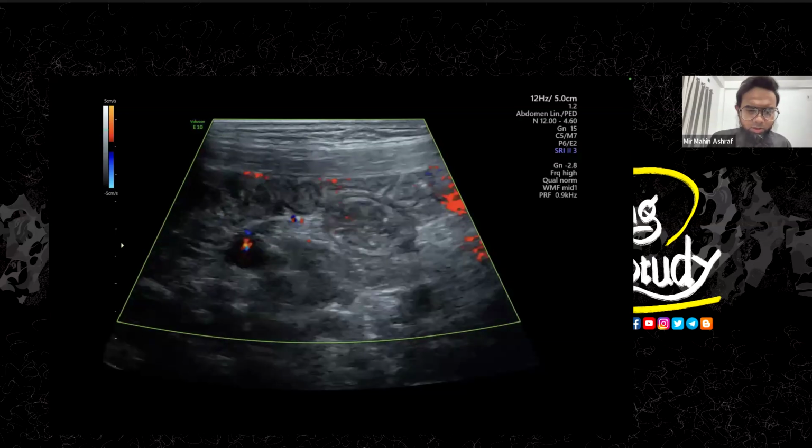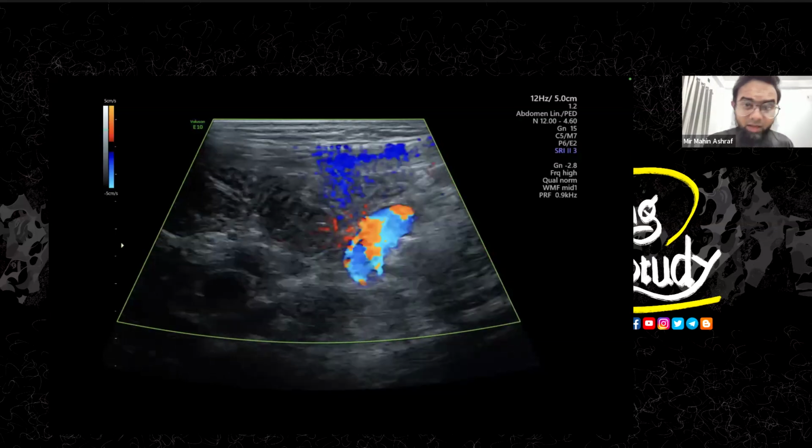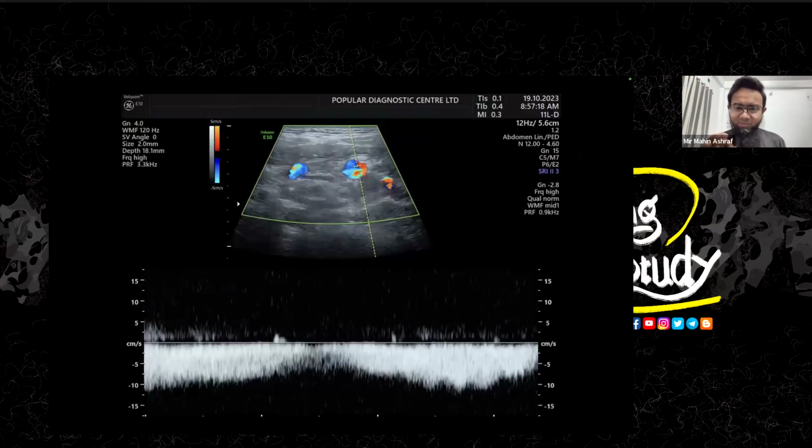We took the pulse wave Doppler. Unfortunately, I think I have that picture. So we took the sample. These are not arteries. These are venous flow. So we can see some tortuous veins around the inferior vena cava, which also drain into the inferior vena cava in this case.